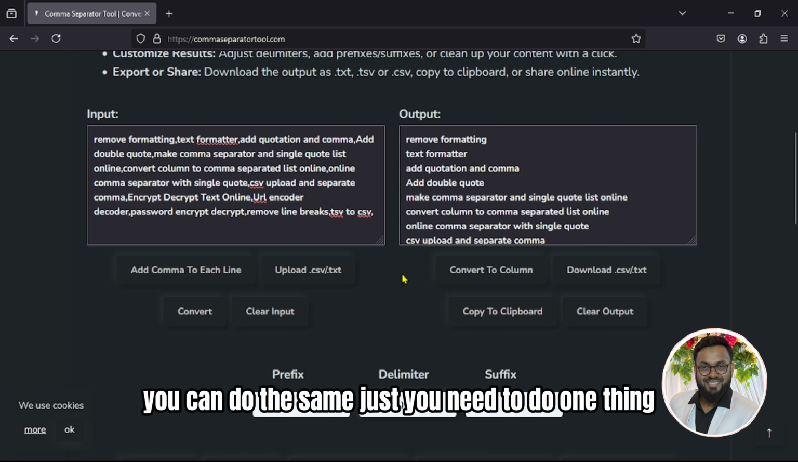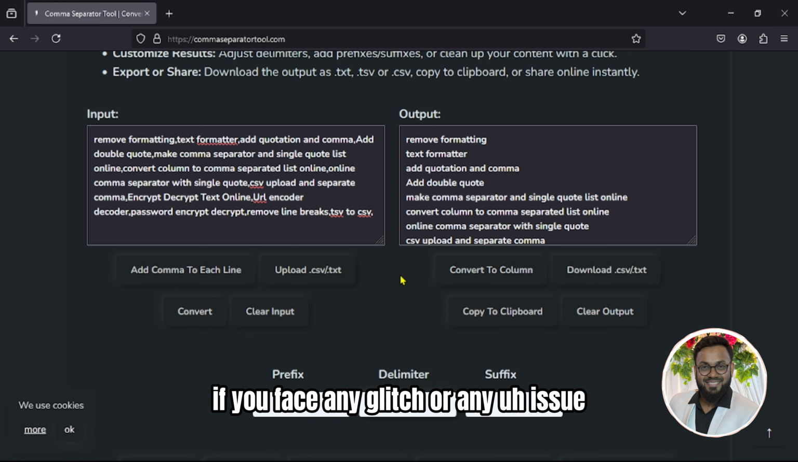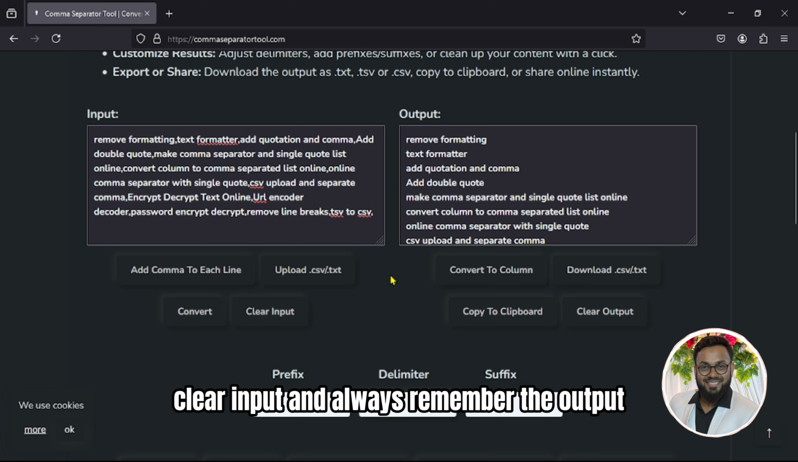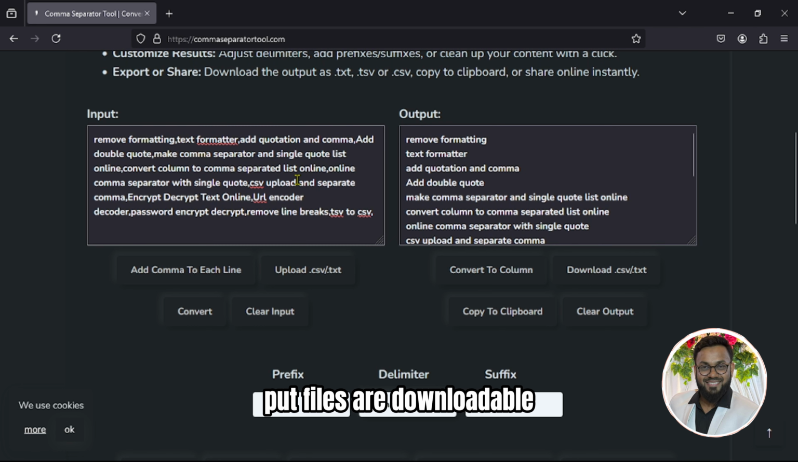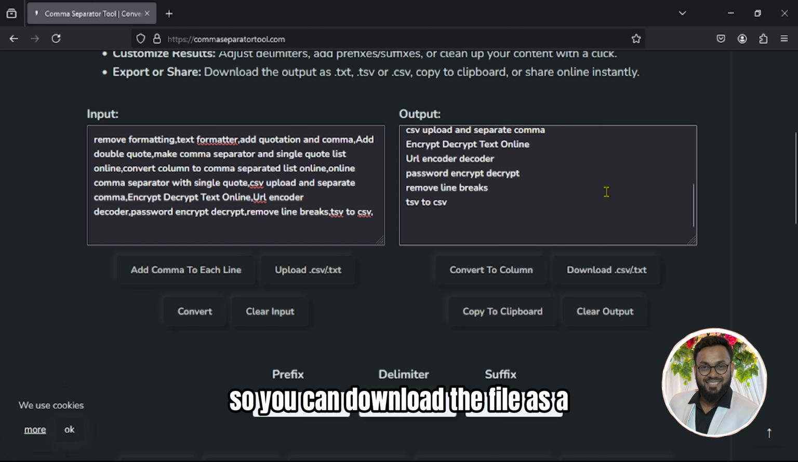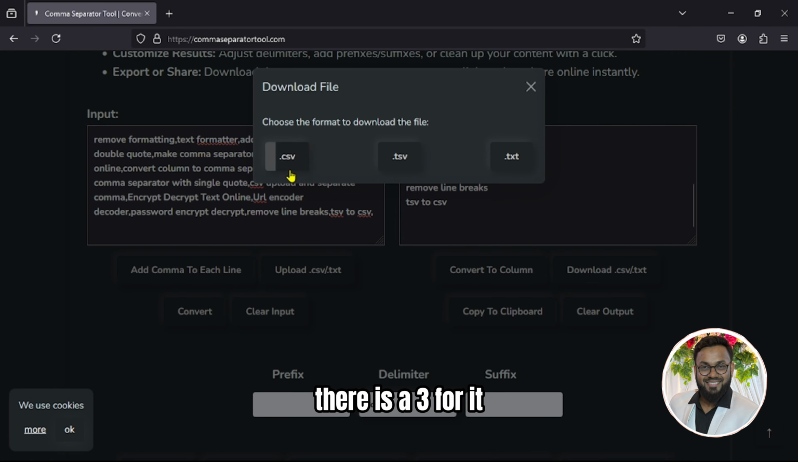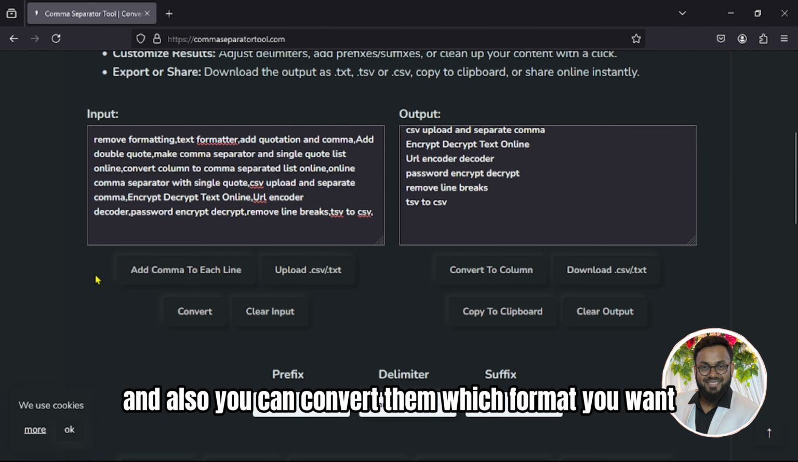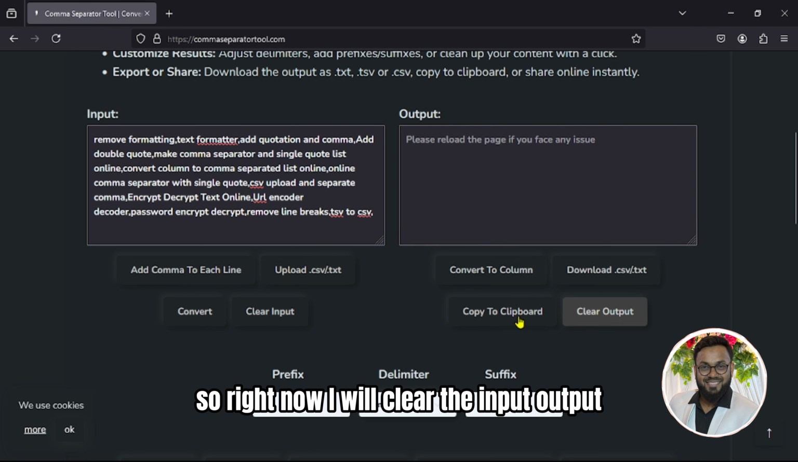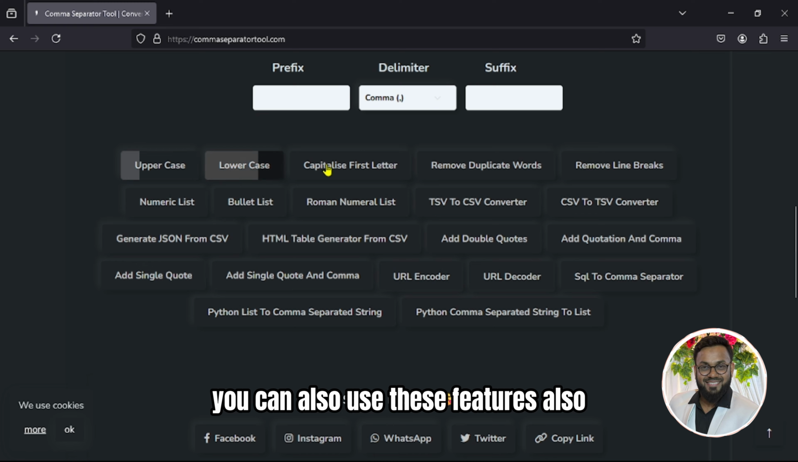Just you need to do one thing. If you face any glitch or any issue, just reload the page, clear output, clear input, and always remember the output files are downloadable. So you can download the file in three formats, and also you can convert them to which format you want. So right now I will clear the input output. You can also use these features.